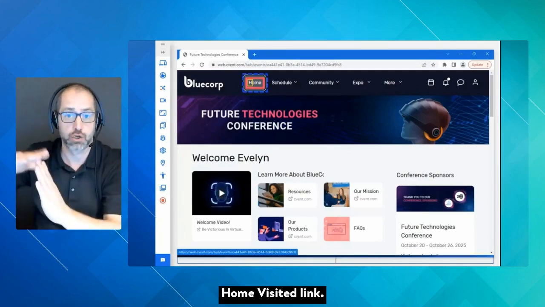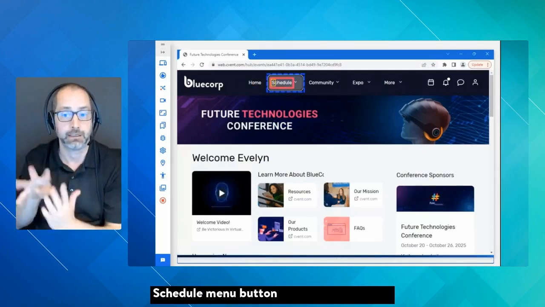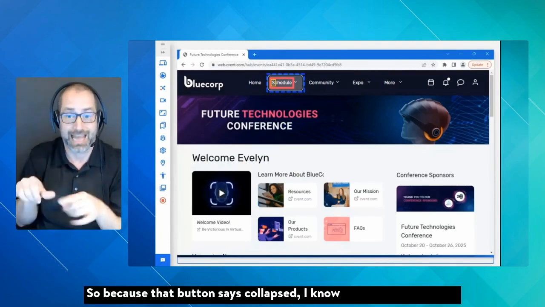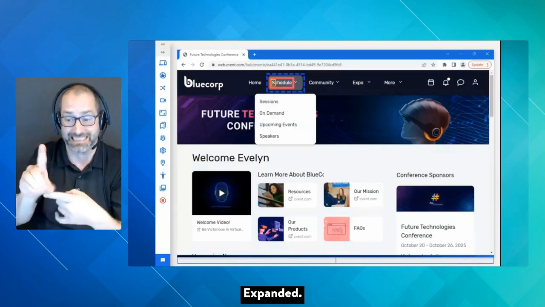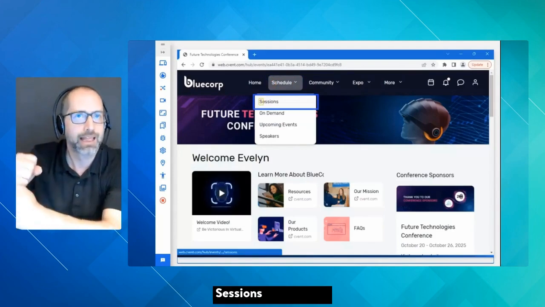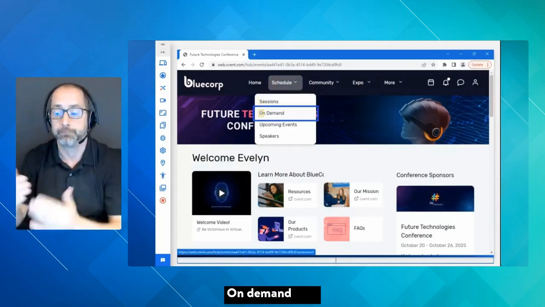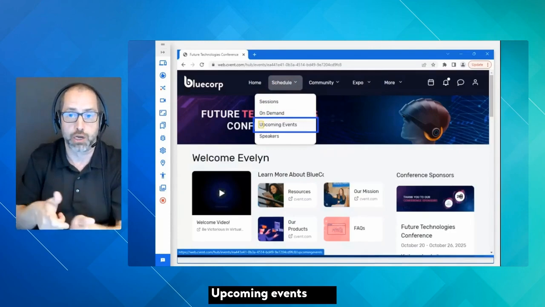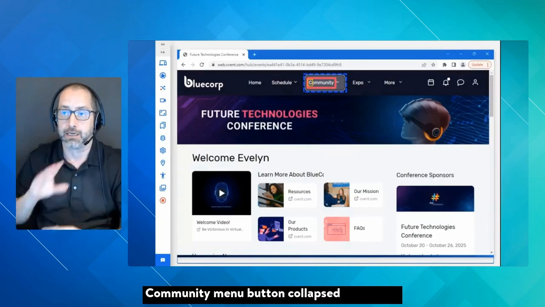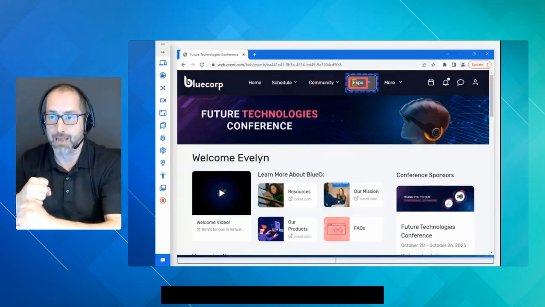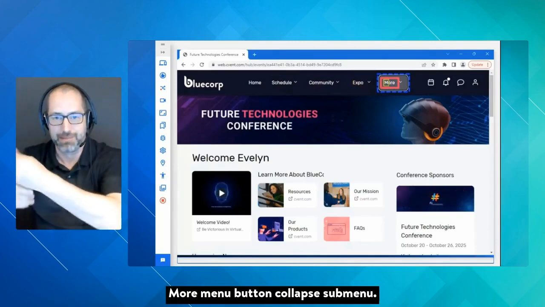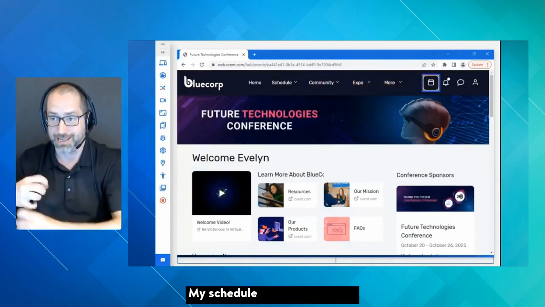Home visited link. Schedule menu button collapsed sub-menu. So because that button says collapsed, I know I can interact with it. Expanded. To expand some more content that I can then navigate. Sessions visited link. On-demand link. Upcoming events link. Speakers link. Community menu button collapsed submenu. Expo menu button collapsed submenu. More menu button collapsed submenu. My schedule button collapsed.